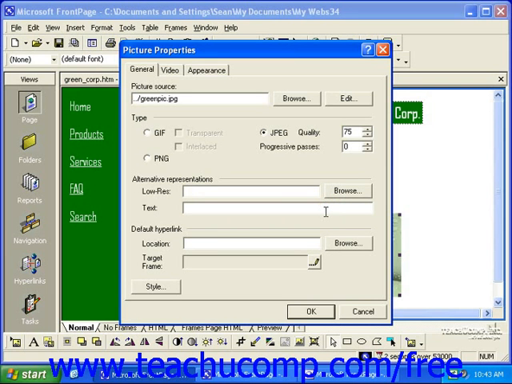You should also enter a brief description of the picture in the text field. This is a description of the image that people with text only or other special types of browsers will see. Some browsers will also display the text that you type here as a pop-up description when visitors hold their mouse pointers over the picture.